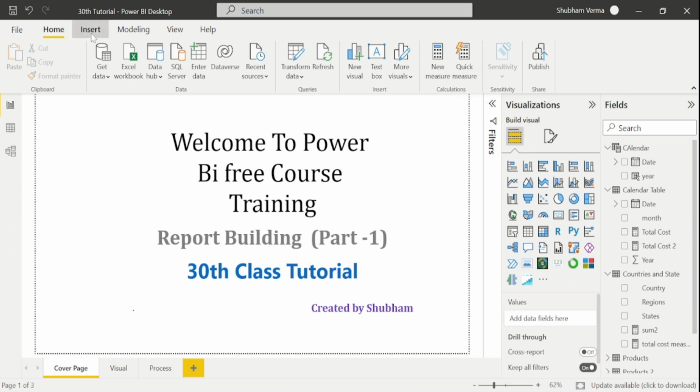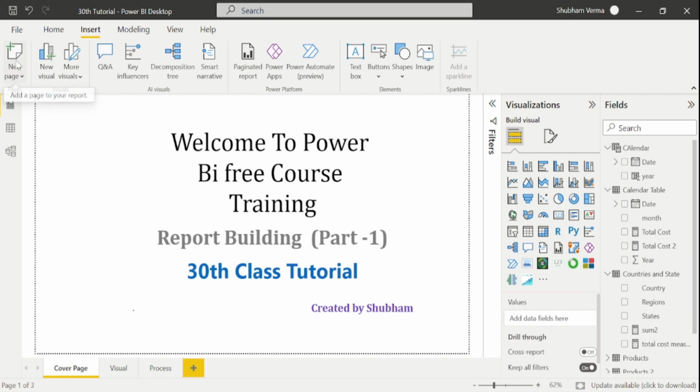Now go to the Insert tab, guys. You can add a new page from here as well as duplicate a page. You can also add from here as well. Now we again have the same options like New visual and More visuals. The next options are AI visuals, that means artificial intelligence visuals, which we will study in detail further, like Q&A, Key influencers, Decomposition tree and Smart narrative. Then you can see here Power Apps, Power Automate, Paginated Report. These are separate tools, guys, which you can also learn, like Power BI. We will not cover these topics in Power BI Desktop.